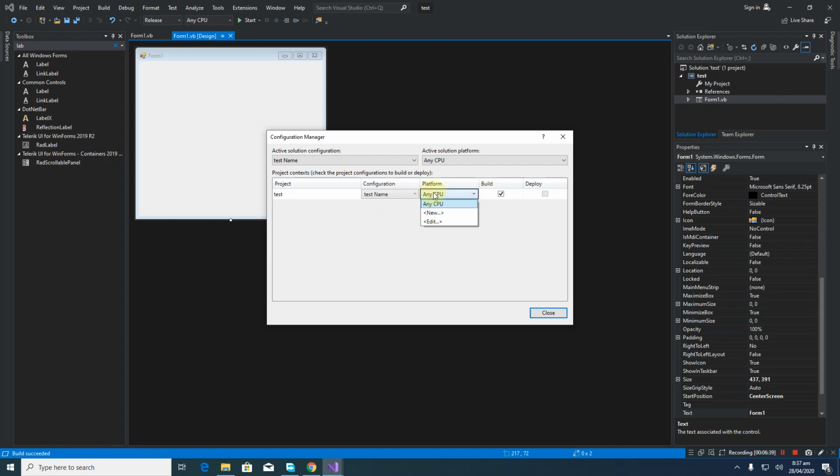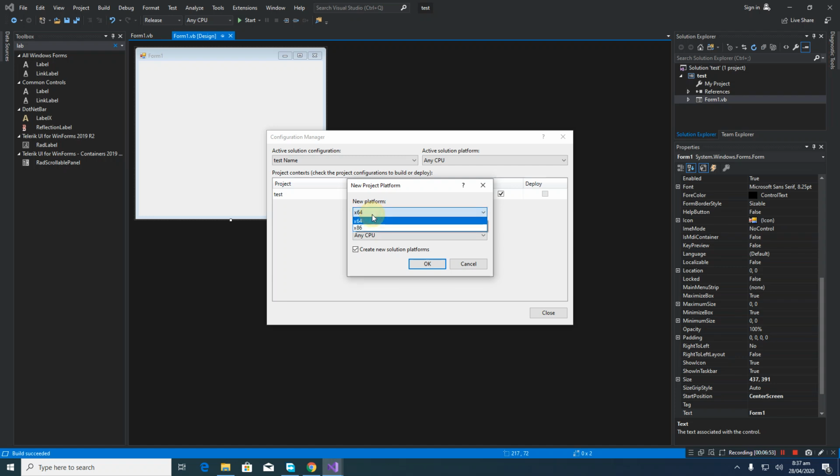The platform allows you to choose any platform. Now from here you can see that there is any CPU. The same thing applies to this. You can add a new CPU, which is a 64-bit operating system or a 32-bit operating system. In this case, I will choose a 32-bit operating system, then I will select any CPU.